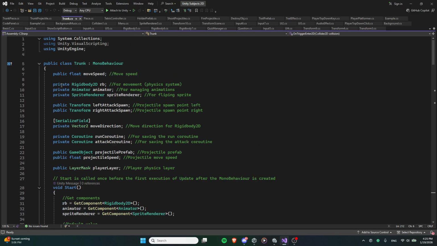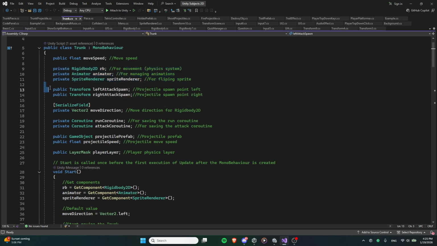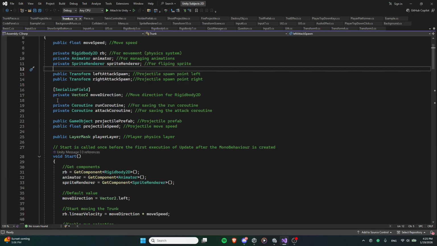Okay. So we have a move speed. We have the components that we need: the rigid body, animator, and sprite renderer. We have two transforms. This is where we spawn the projectile, so you spawn either to the left or the right, depending on the flip of the enemy. We have move direction. This is to set the velocity of the rigid body.